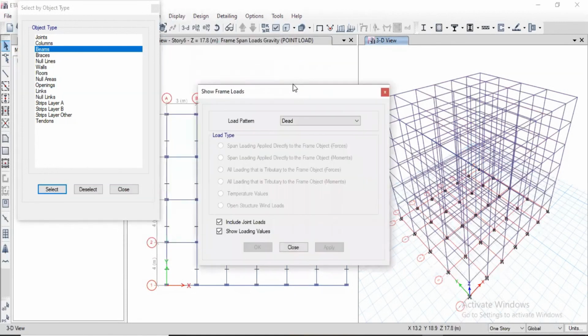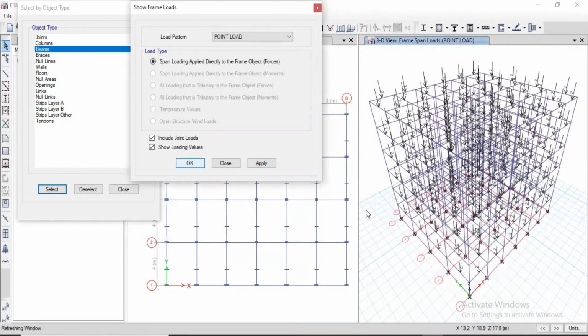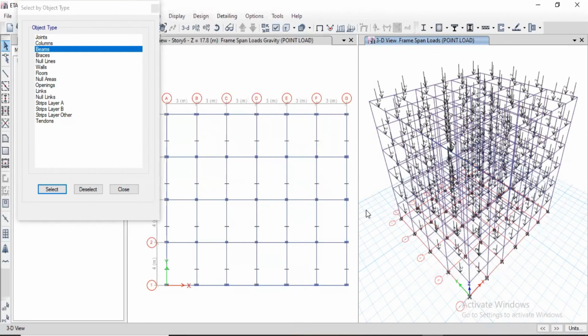So click on the frame. Here you have to select the load pattern name, which one? Point. Okay. Then apply, and then okay. You see that the load is visible in the 3D view. Yes or no?